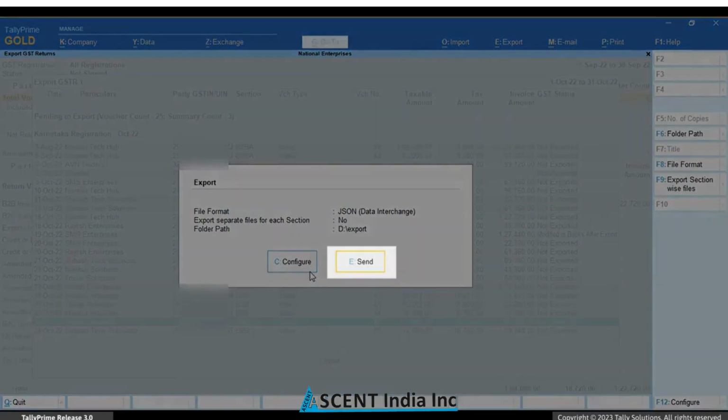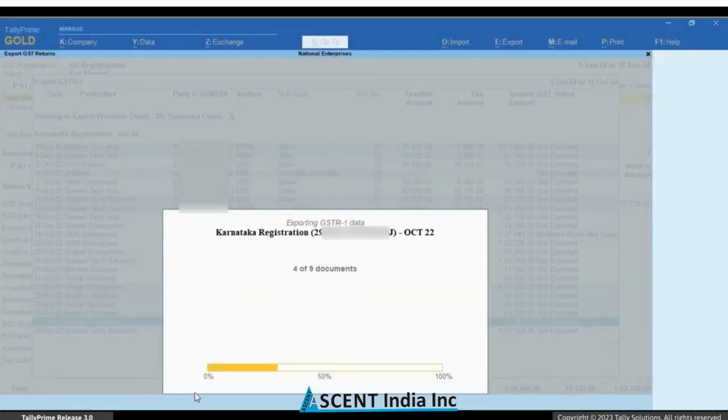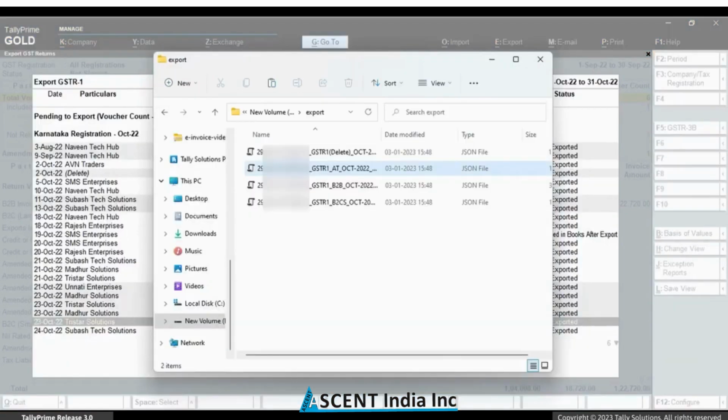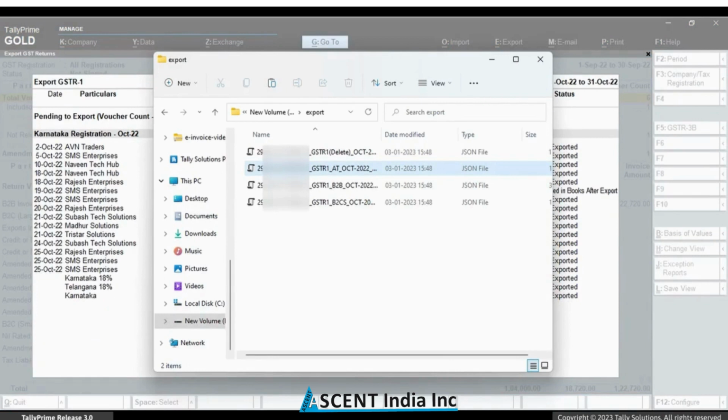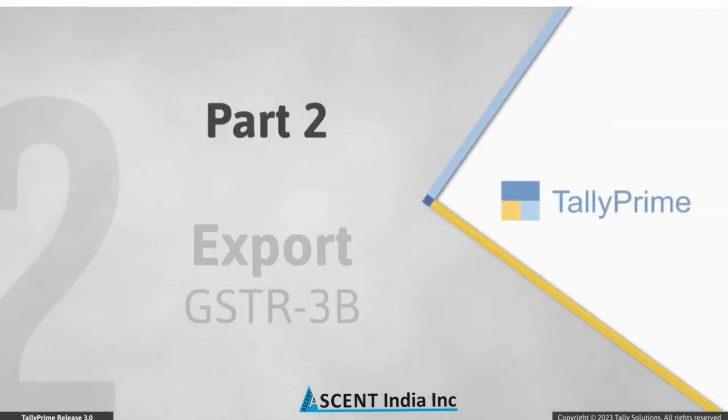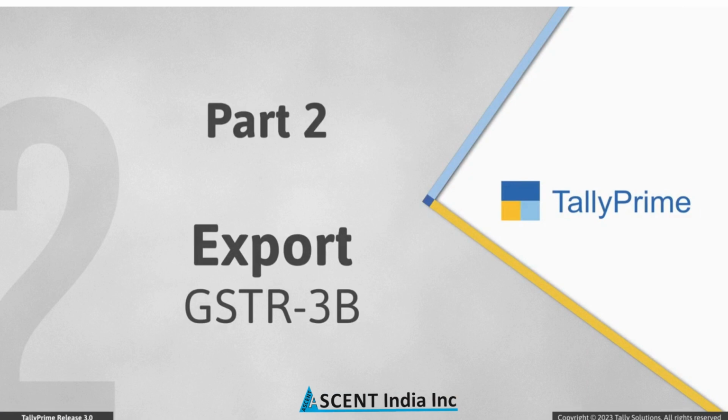Now press E to send the file to the specified folder path in your computer. You can see that all the JSON files for separate section are generated. Moreover, the GSTR-1 section name, period for which the GSTR-1 is exported, and the date and timestamp in the file name help you identify the file easily. Now, let's see how to export GSTR-3B.